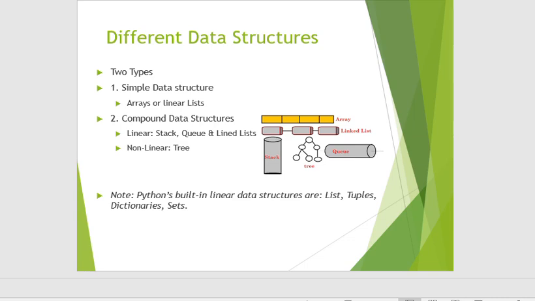Data structures are very important in a computer system, as these not only allow the user to combine various data types in a group, but also allow processing of the groups as a single unit, making things much simpler and easier. Data structures can be classified into two types. Simple data structures are normally built from primitive data types like integer, real, character, boolean. Arrays or linear lists are the examples.